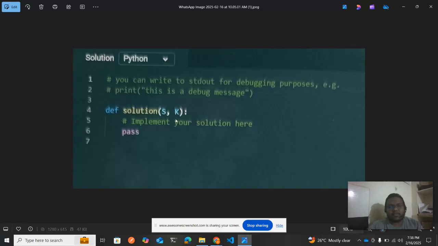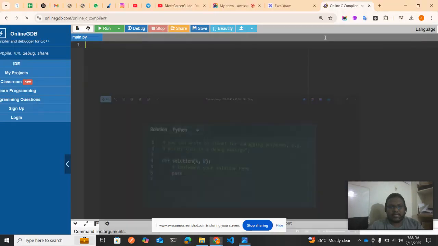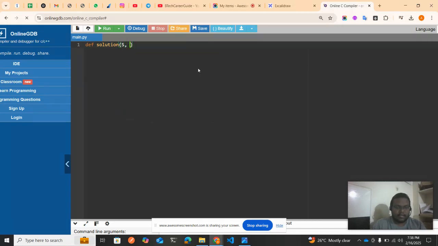Def solution(s, k). That's the default function they have given. Def solution of s comma k. So s is equal to the string, and then k is equal to the number of consecutive keys that we need to remove from the particular string.